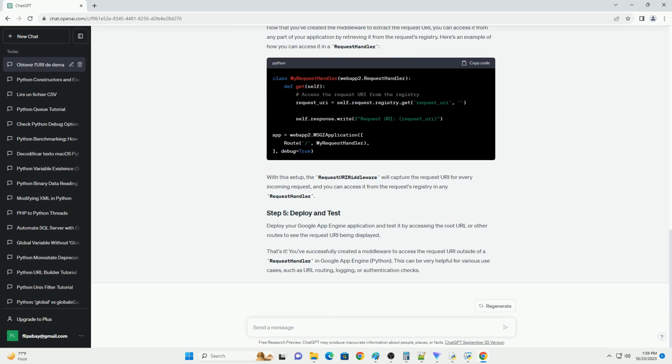To access the request URI outside of a request handler, you can create a custom middleware that intercepts each incoming request and extracts the URI. Middleware runs before any request handler, allowing you to capture the URI.